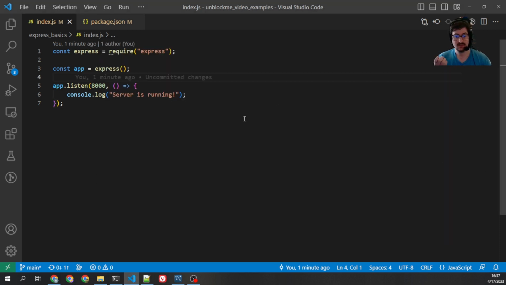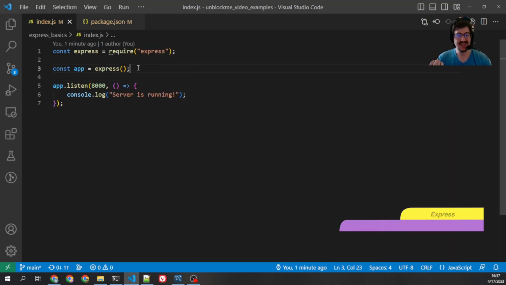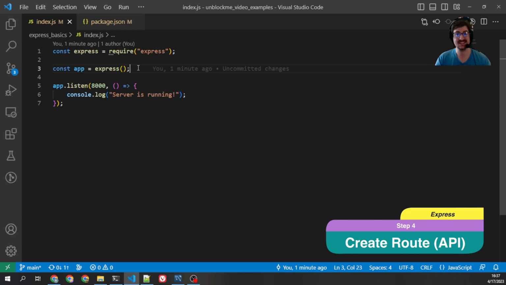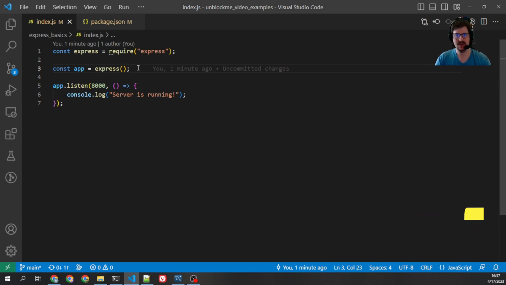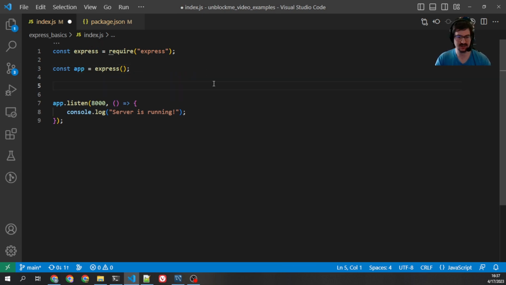So we need to create an API, or as Express calls them, a route. In order to create a new API, we first need to know the method. Methods are something that is used very commonly in RESTful APIs. They're basically a broad category that indicates what that API is going to do. We'll get more into this later. For now, we're just going to use one of the most common methods, a GET method. GET APIs are responsible for returning data.